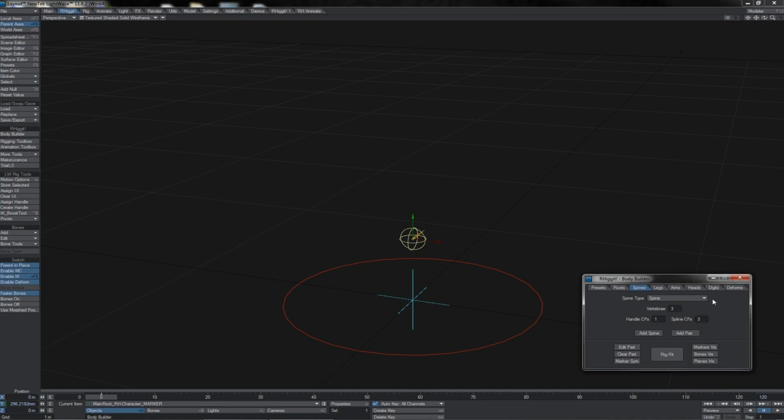We'll just stick with the default spine here and look at the other options. Vertebrae is the number of joints or links in the spine chain that you wish to create. It can be any number. Handle control points defines the number of handles that will be created to control the spine. Using handles is one of the control options that is available.